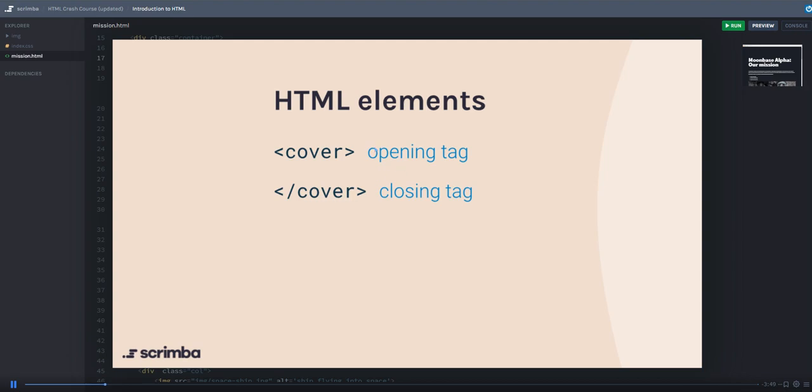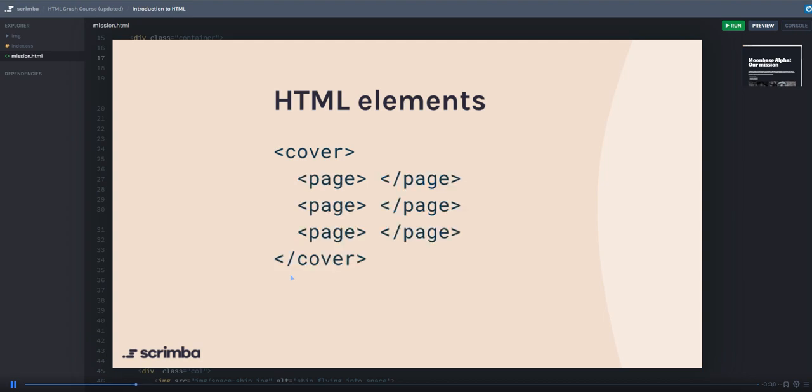And my cover element is made up of the opening and closing tag. Remember, the closing tag has the / to say that it is a closing tag and that we're not opening a second cover. Now, inside of my cover, I would have a whole bunch of pages. And you can't have a page within a page, right? That doesn't really make sense. So whenever you have a page, you have to close one page before you can open the next page, and so forth and so on, just like that.